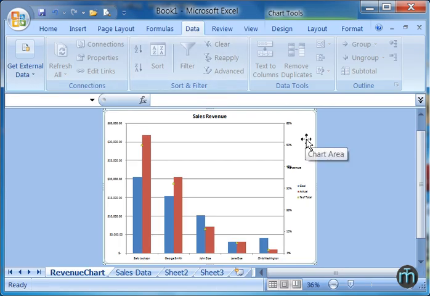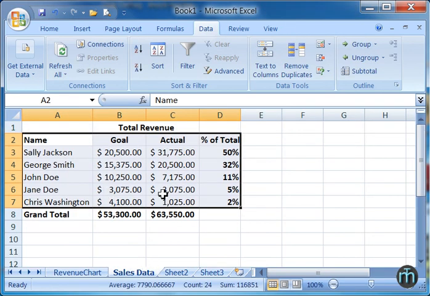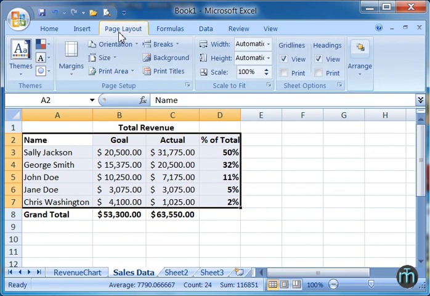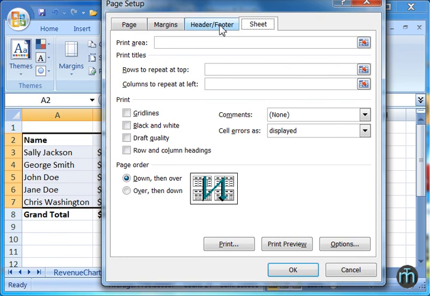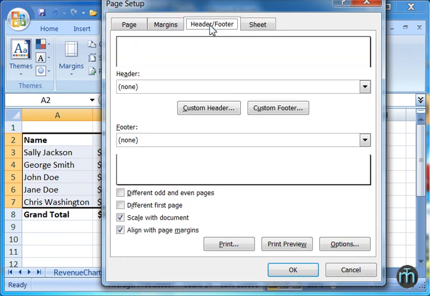And one last step that I'd like to show before we end this video is how we can format this data to print nicely in case we need to provide a printout of the data that's behind our chart. The way we're going to do that is we're going to come up here to the ribbon, click on Page Layout, then come down to Print Titles, go over here and select Header and Footer.